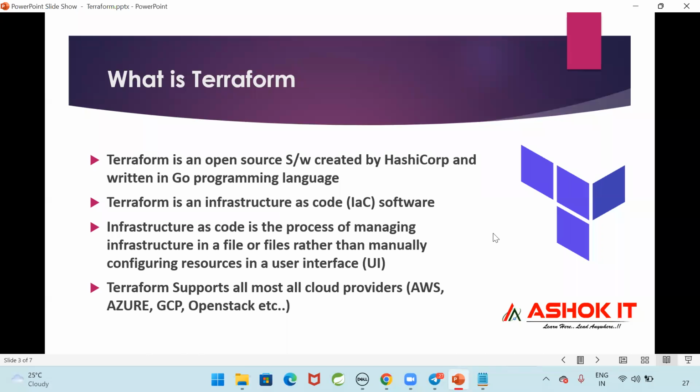What is the main purpose of Terraform? Terraform is used to create infrastructure with code. Infrastructure as code is nothing but the process of managing our infrastructure in a file. I will create one file, and in that file, I will write the code. That file is called a Terraform script file. In that script file, I will write the code to create 100 virtual machines in the AWS cloud.